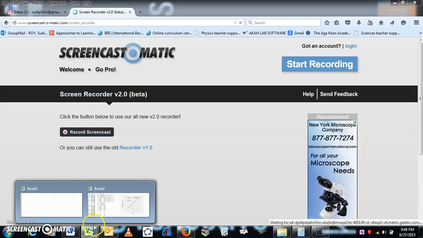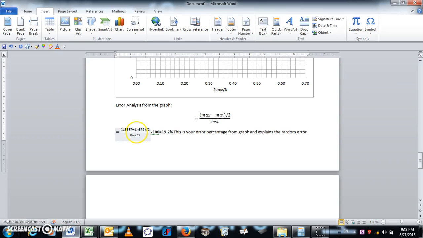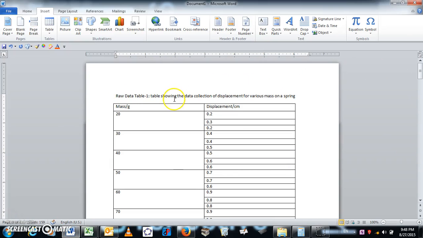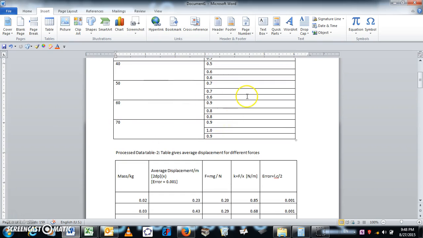Hi everybody. So we are going to observe how to plot graphs. So let's begin like this. I have just already drawn the raw data table, and this is what exactly you might have also got. Okay, so 20 gram, and then you got 3 times displacement, and you have finished all those things.